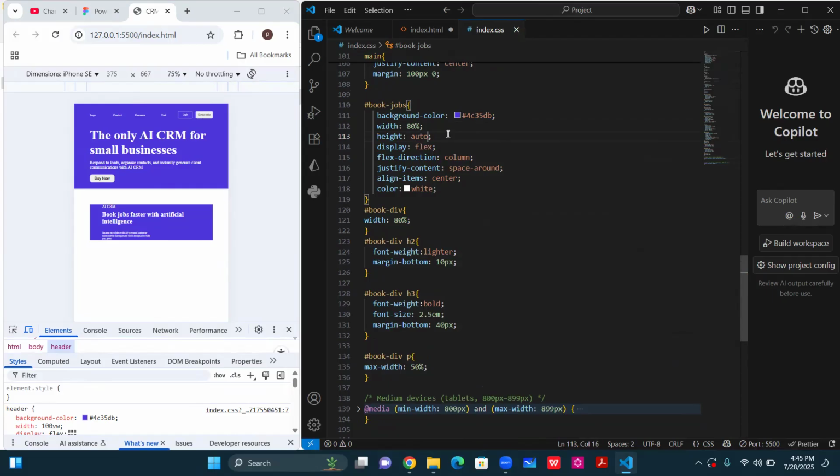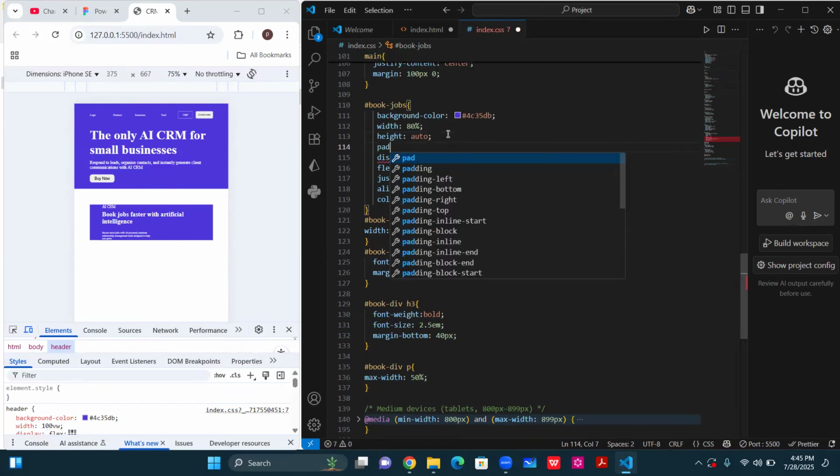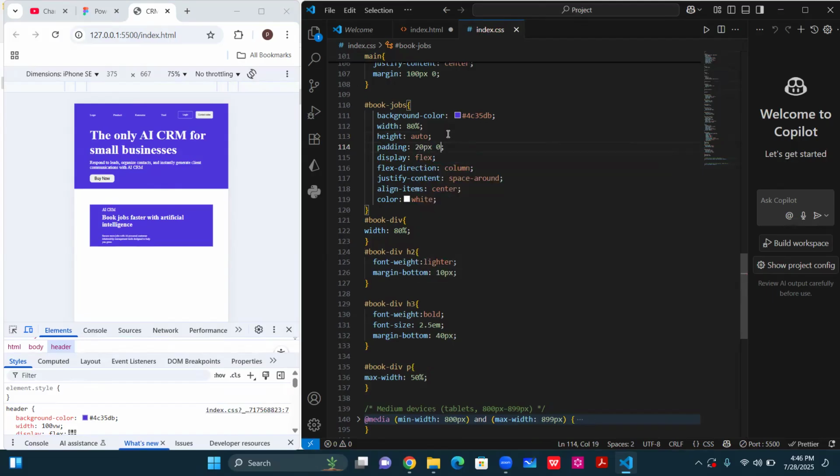Oh. Okay, there is no margin, there is no padding. So we can add padding. We can add padding top of, let's say, 20 pixel, and the other one is 0. Okay, so we can increase the padding to be 40. Okay, guys, it looks better.